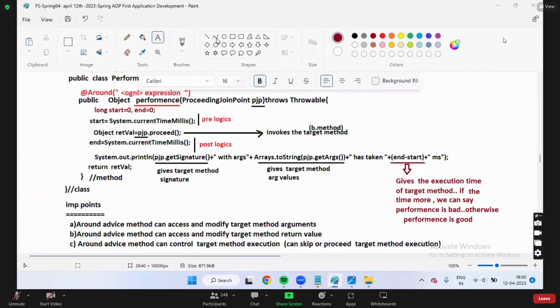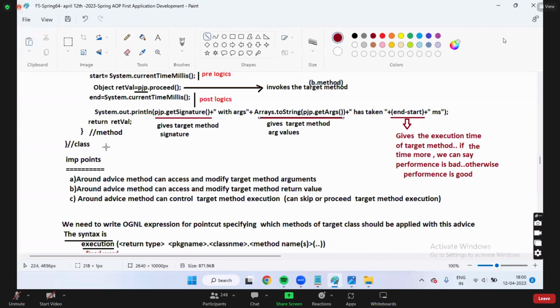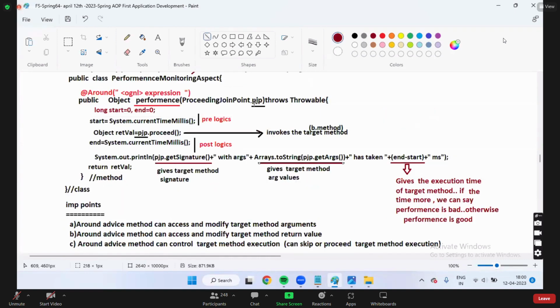Are you understanding my statement, boss? Use the target method signature. Use the target method argument values. Here, important points, guys. Around advice method can access and modify target method arguments. Listen. Using this PJP, we can access the transferMoney method arguments, and we can modify those argument values also. Next, around advice method can access and modify the target method return value. In the Object retValue, we are getting the return value, and we can modify it also.